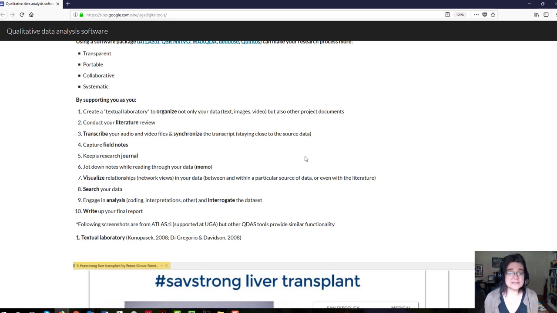You can visualize relationships using network views in Atlas TI. You can visualize by creating a graphical display either between sources of data, within a source of data, or between the data and the literature. You can do simple searches and more powerful searches of your data.